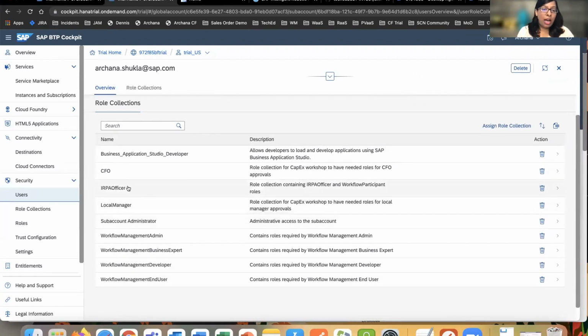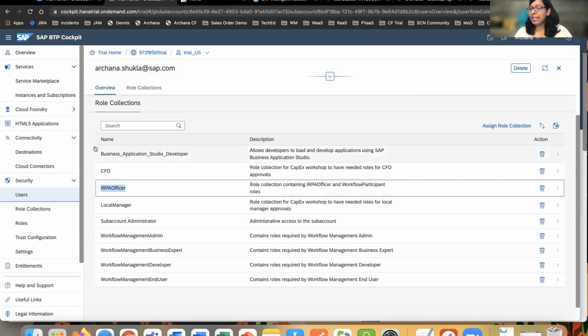Yeah, so RPA officer is the role that the booster has assigned to the user when you run the booster. So this role is automatically assigned to me, and this is needed to access the automation factory. Cool. So with this, the setup of the robotic process automation factory is also now done.